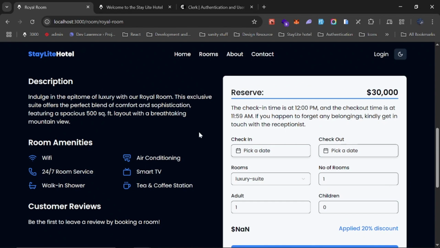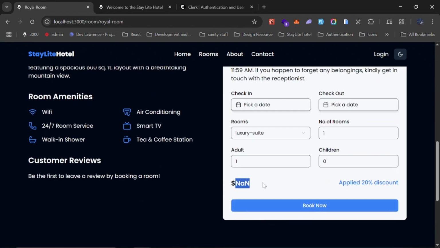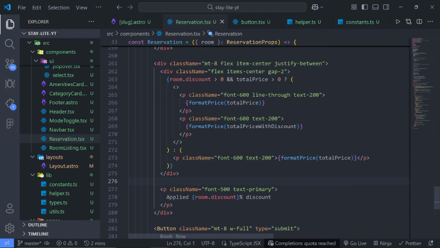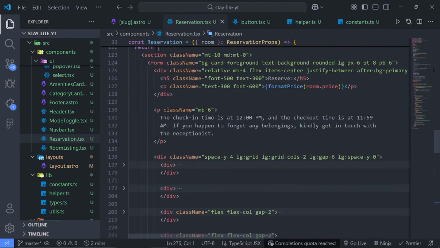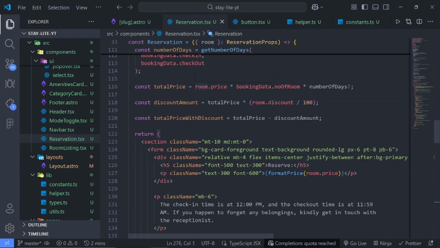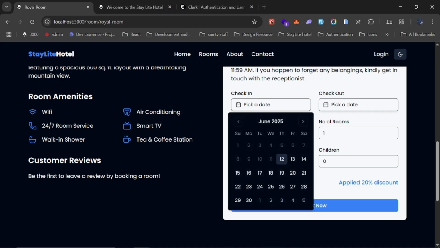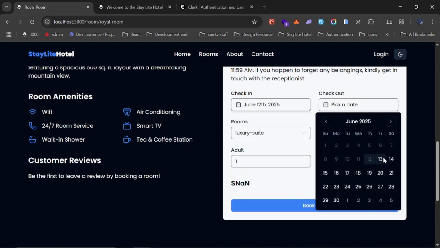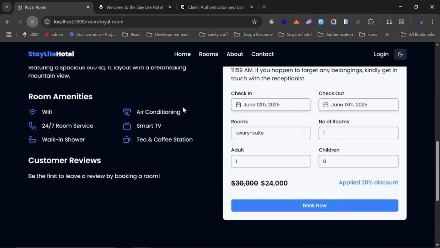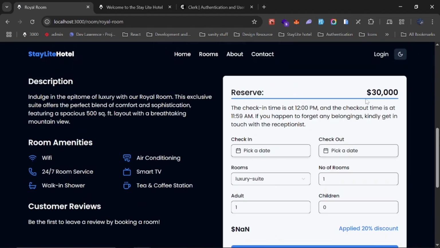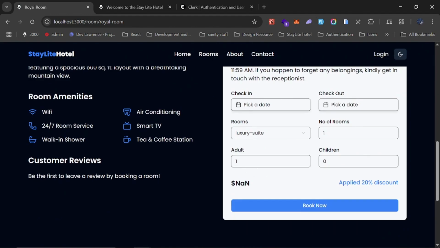But before going into that, I just want to fix some little issues that I didn't discuss in the last video. If you take note, you'll be seeing this NaN, so not a number. The reason is because we're passing the total price, and we only show that if there is a number of rooms and number of days. So we only get that price once a date has been selected. So what we'll rather do now is show the base price here as well.